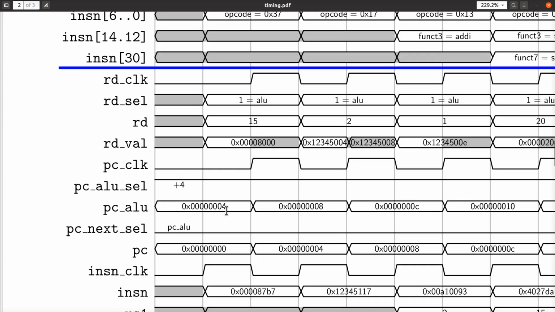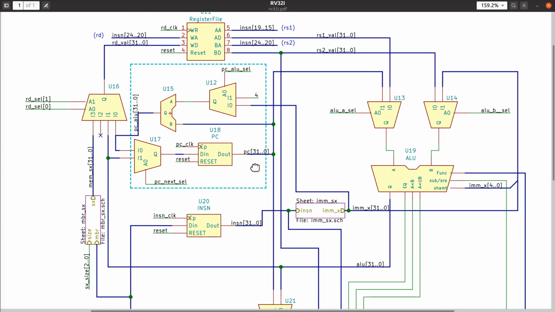So how then does the LUI have to work? Now let's look back at the schematic diagram here. How does the LUI work? Now remember, the LUI takes the immediate operand after it's been sign extended and zero extended by this circuit right here. And it wants to store that value into the RD register. Somehow we need to get the RD value up here from this bus down here. What is the data path that we need to do that?